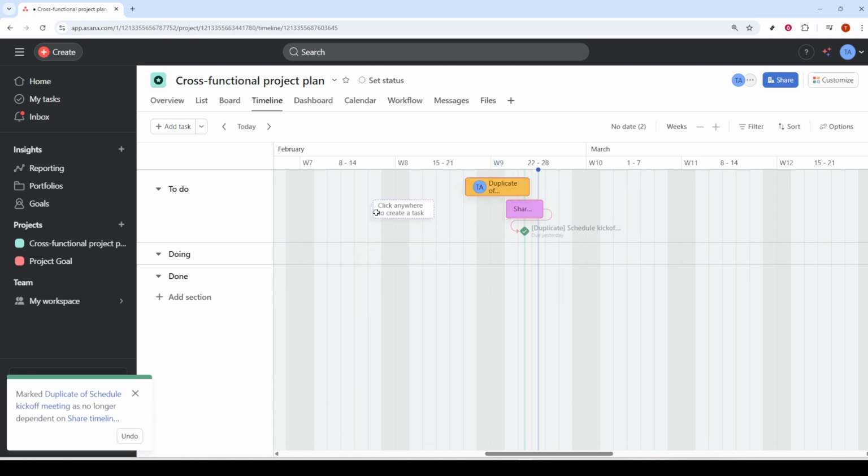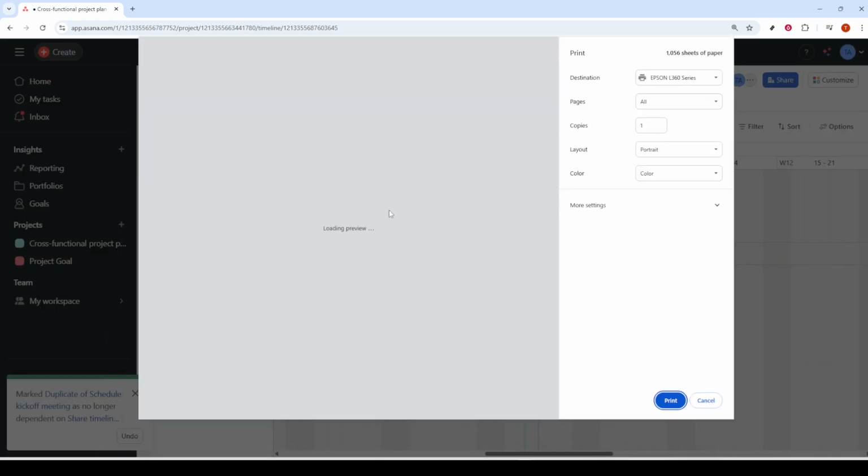With the timeline framed correctly, open your print dialog. On Windows, press Ctrl and P. On a Mac, press CMD and P. Your system will generate a preview based on exactly what's on your screen. Take a second to confirm that the preview reflects the full time frame and layout you just prepared. If it doesn't, cancel, adjust your zoom or scroll position in Asana, and open the print dialog again.